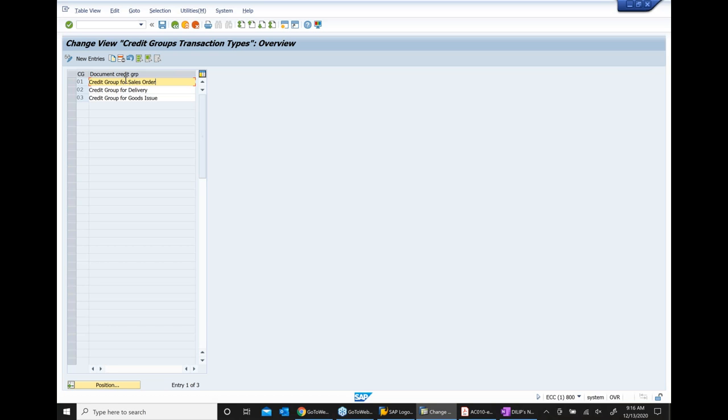Do you want to do the credit check at the time of entering the sales order? Do you want to do the credit check at the time of delivery of the product? Or do you want to do the credit check at the time of goods issue? Goods issue basically means when the material leaves my warehouse to the customer. At what time do I want to perform my credit check? You can do more than one also. But most people in the real world will do the credit check at the sales order level.